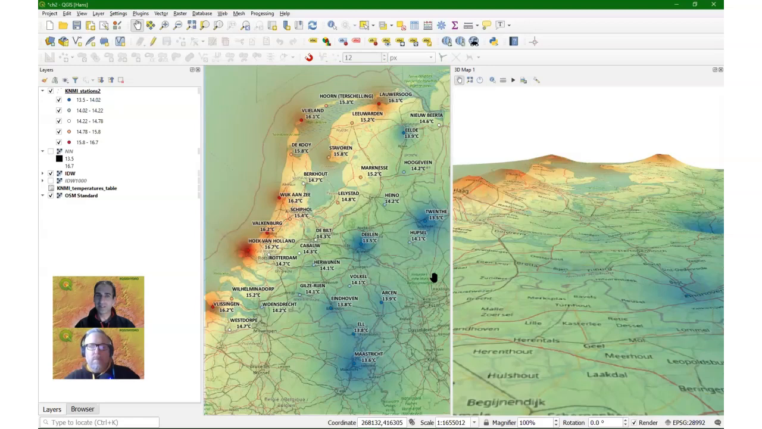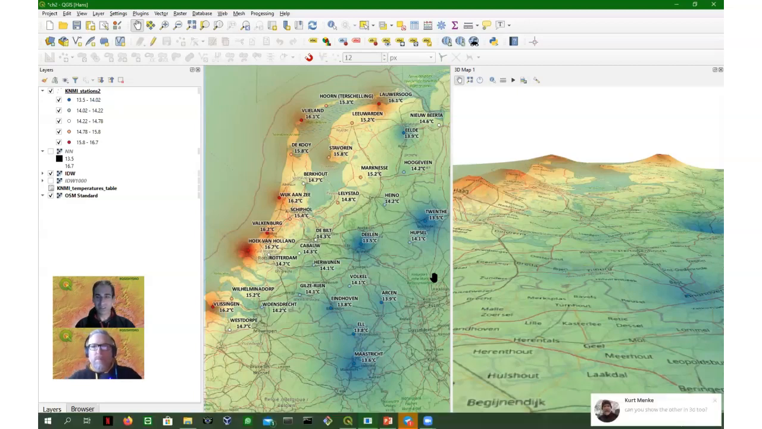If you are in areas with elevation, which is not the Netherlands, obviously, then you can add the lapse rates to an equation where you incorporate also the gradient of the elevation.